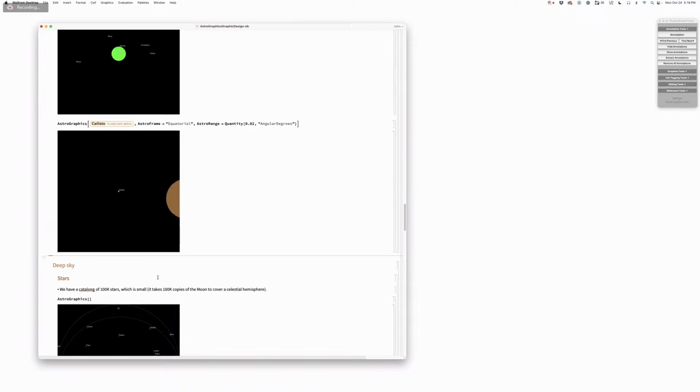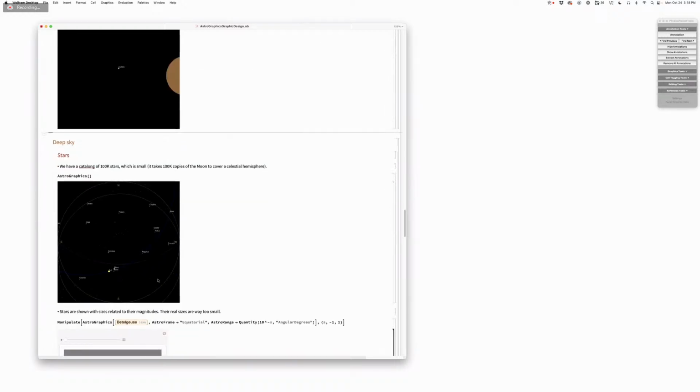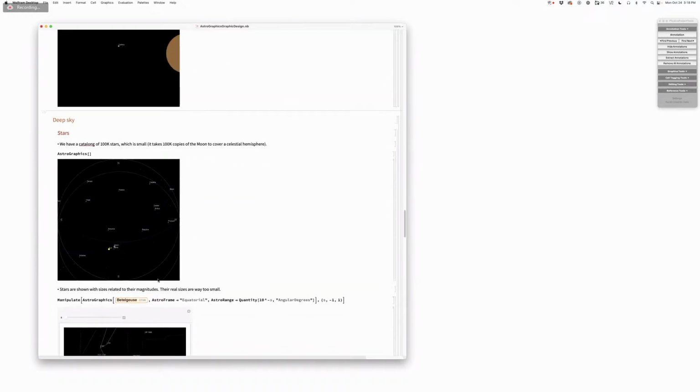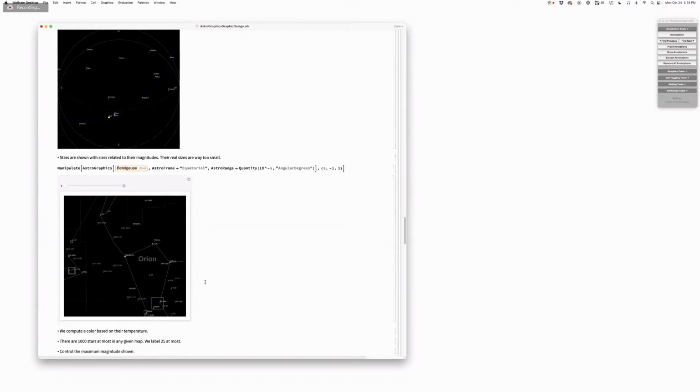So the last thing I wanted you to look at is these deep sky objects, for which we don't have images, but we have representations. For example, these are stars, so these are fine. Keep going down. This is an example of how we can scale. If you use this Manipulate, you see a zooming around Betelgeuse, where the size is some kind of fake. It's all the way faked. The stars are very, very small, based on brightness.